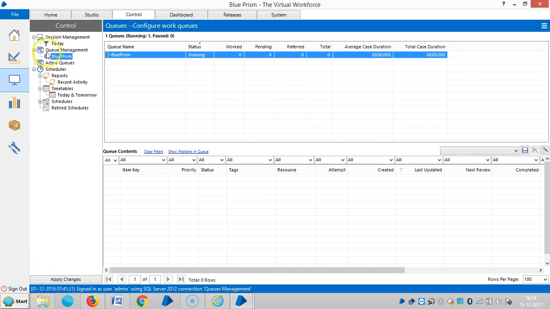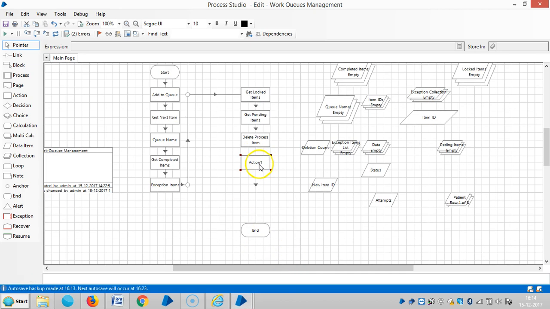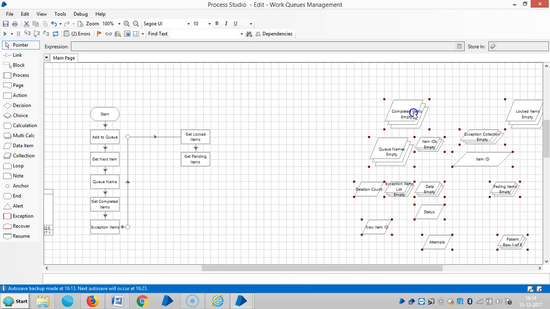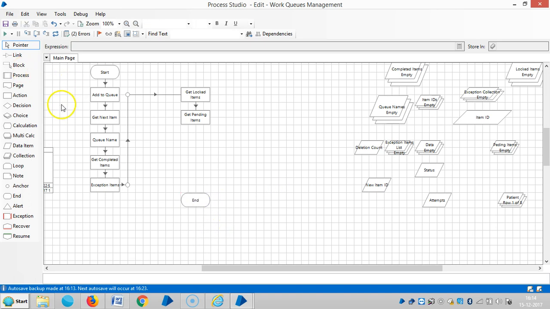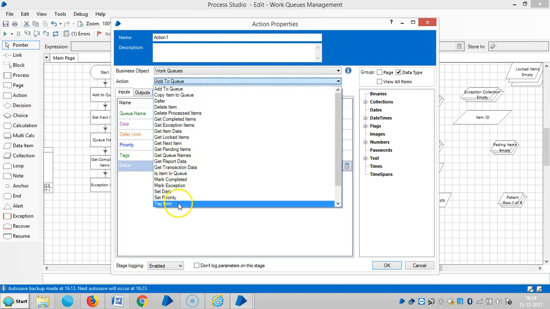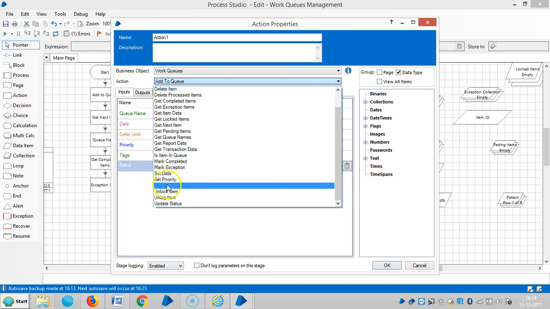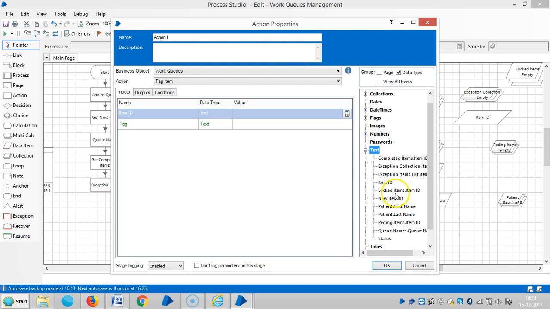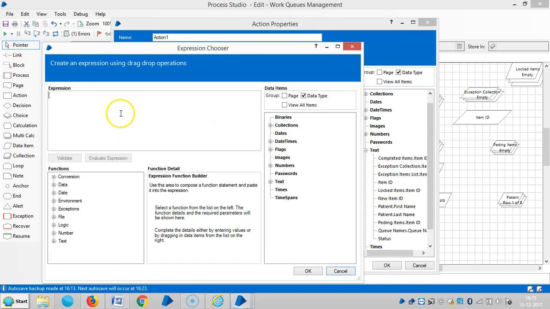And now we'll see how to add tags. To do that, just go to Process Studio and delete this action, delete processed items. So reset it, and then let me drag and drop one action here, and then choose internal business object, work queues, and then set tag item. So tag item or untag item. Say item ID, you can drag and drop item ID here, and the tag name is, say, patient information. And keep it in double quotes.